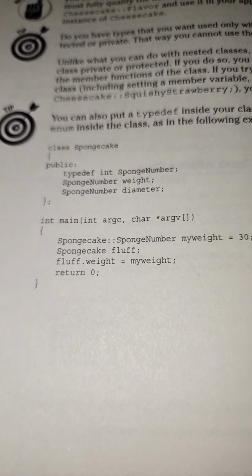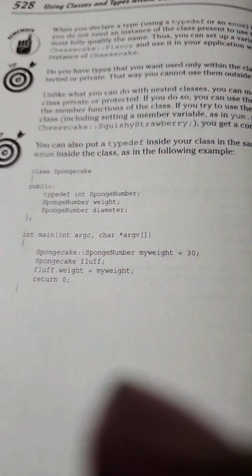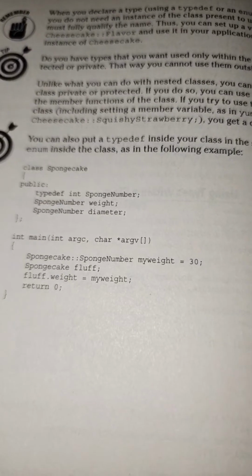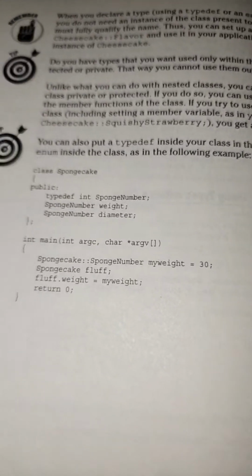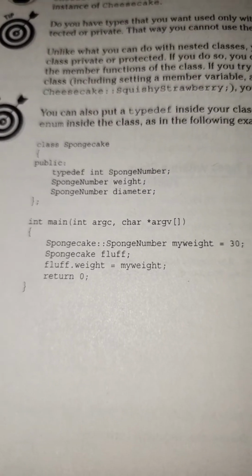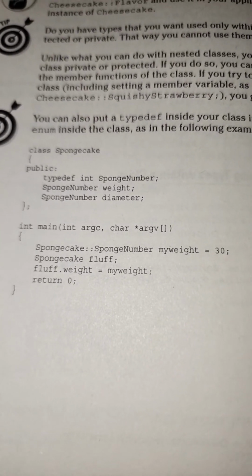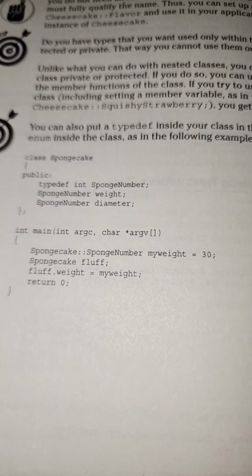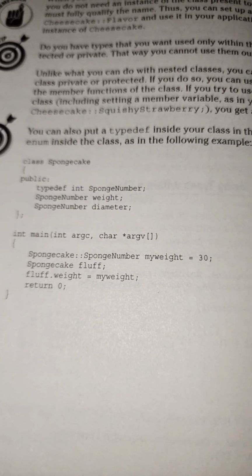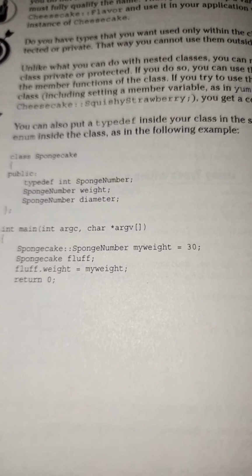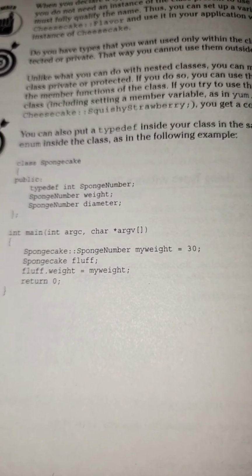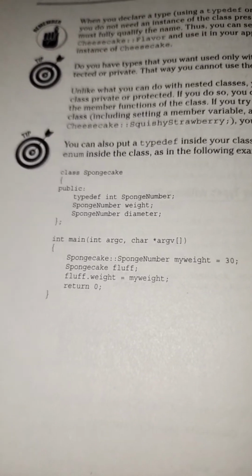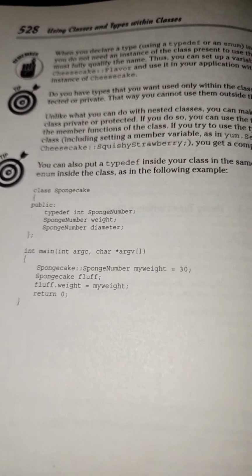Tip: you can also put a typedef inside your class in the same way you'd put an enum inside the class, as in the following example. Class SpongeCake, public, typedef int SpongeNumber; SpongeNumber weight, SpongeNumber diameter. int main, int argc, char star argv: SpongeCake::SpongeNumber myWeight equals 30, fluff.weight equals myWeight, return 0. And yay, we are done with Book 4, Chapter 4.